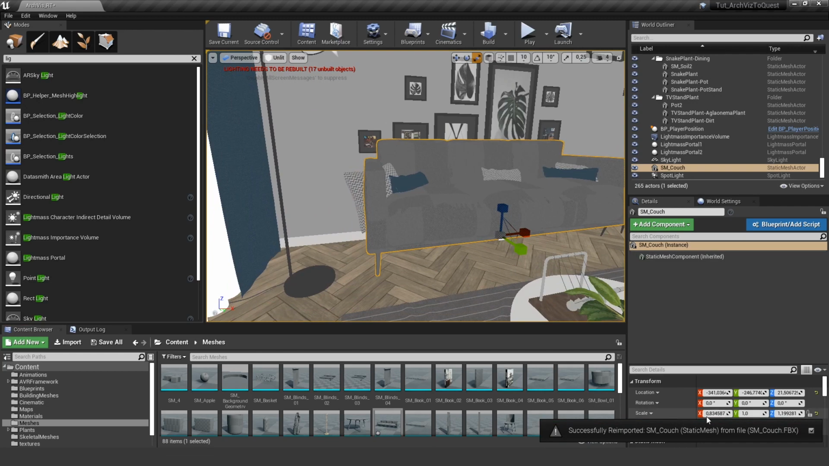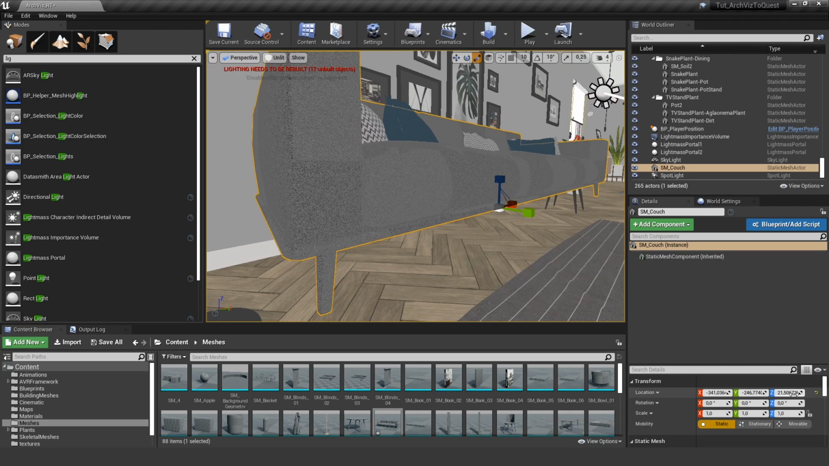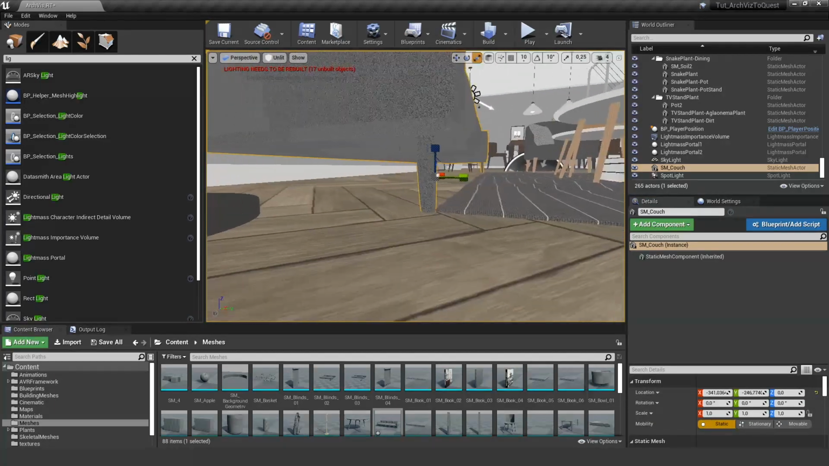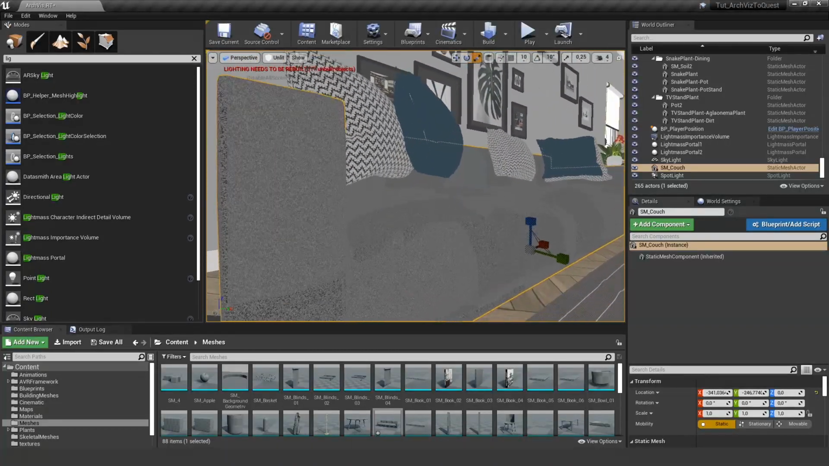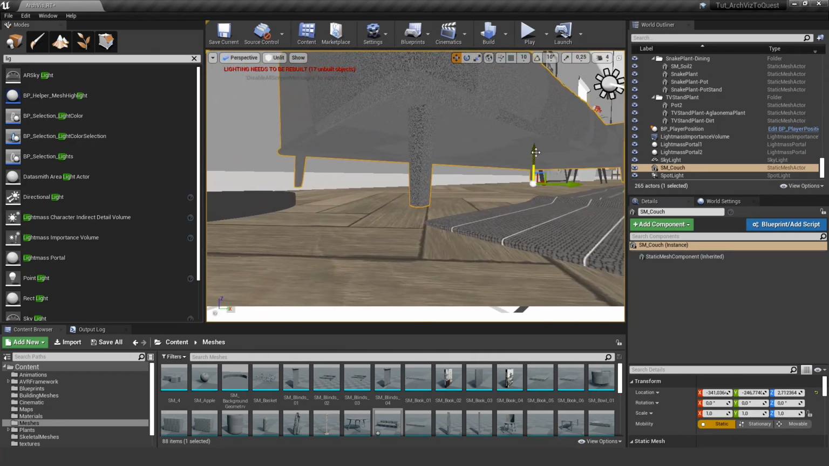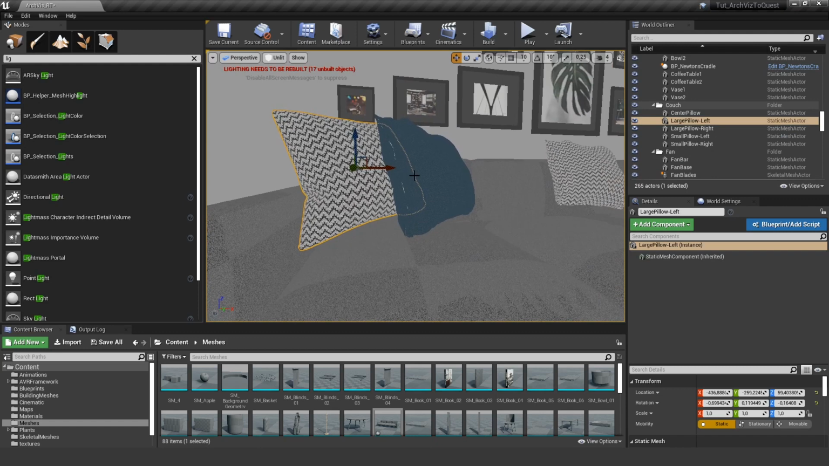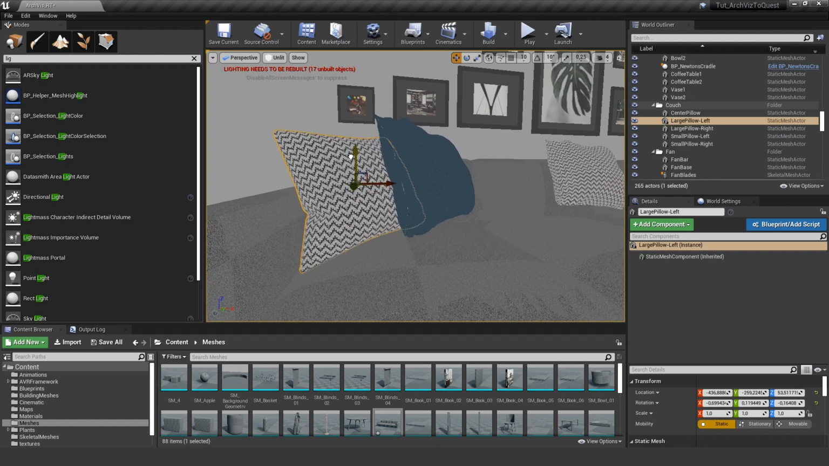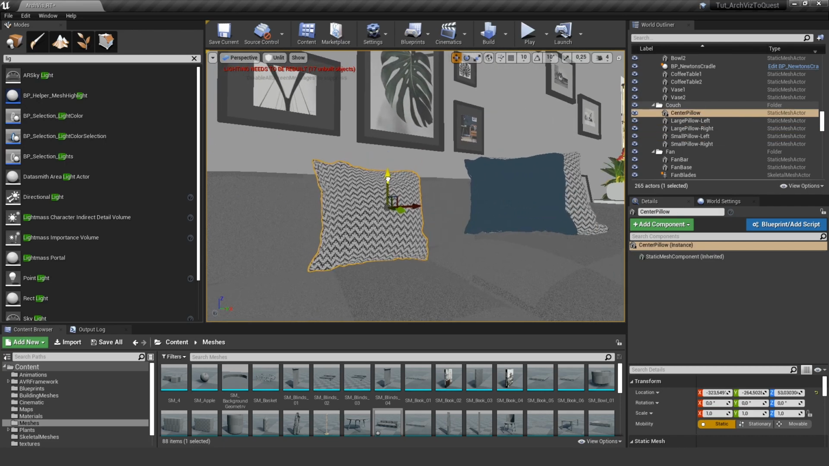And now we can reset the scaling here, and also set it to 0 on the x-axis. And now everything is working fine. They are a little bit high here, so see that it's not floating. We may need to adjust those a little bit, because we don't want any floating pillows here.